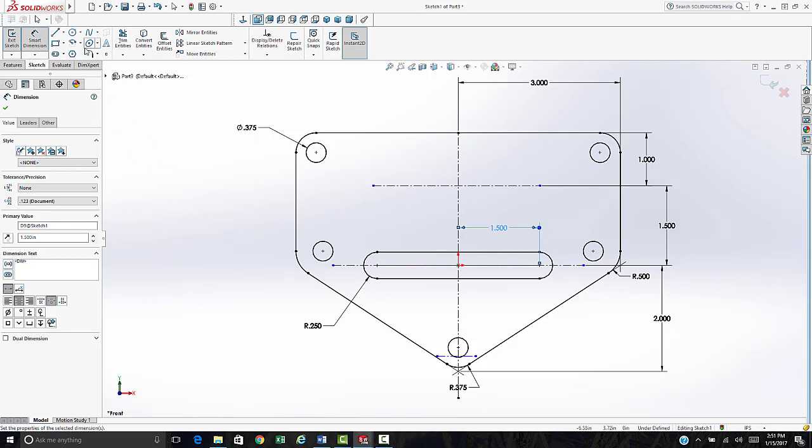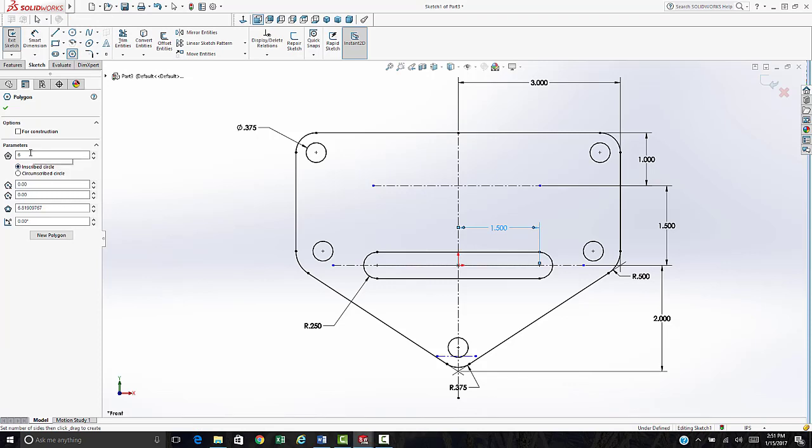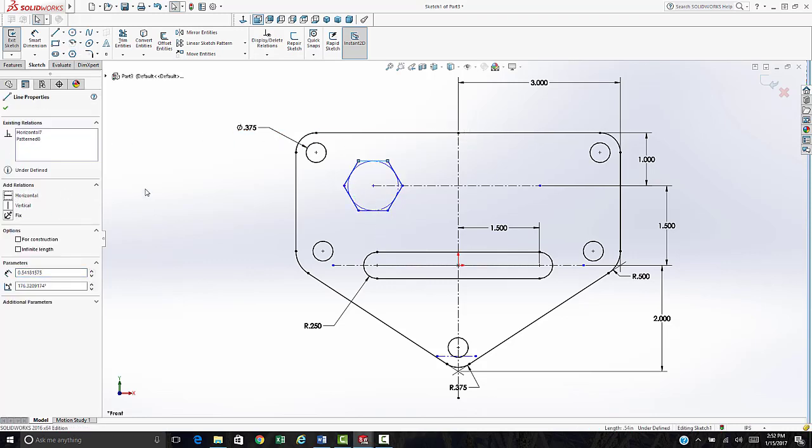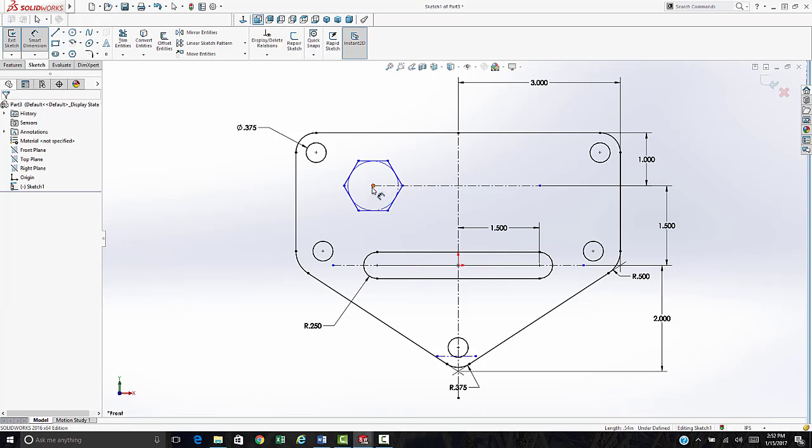Okay, and then we need to put some hexagons in here. So we'll do this one, six-sided, and we'll use this here for the center point and come out. 6 points, and make this one horizontal. I just pushed the S key to bring up this box here. And I'm going to do a smart dimension. It always does that to me.